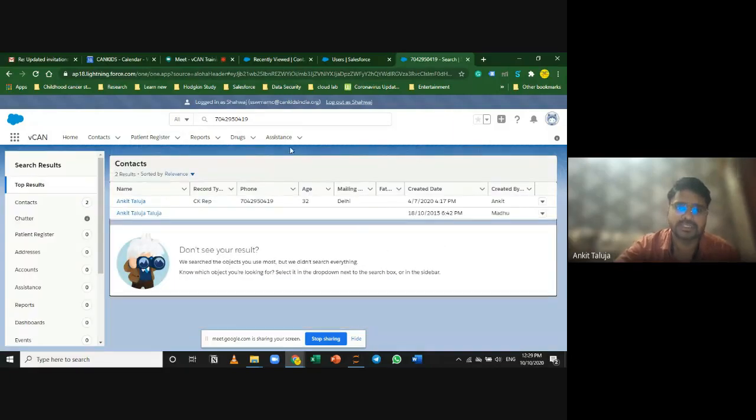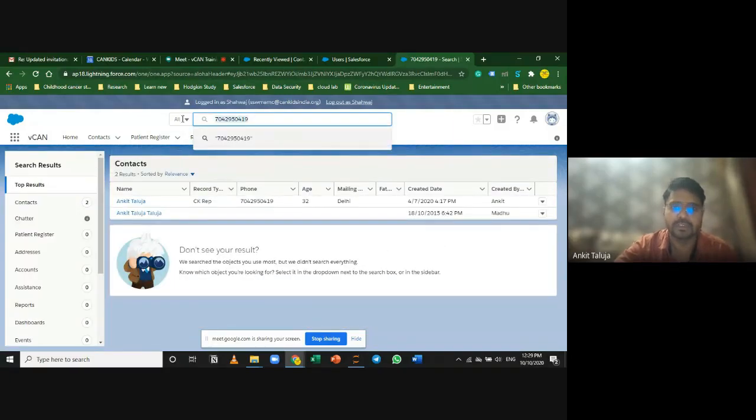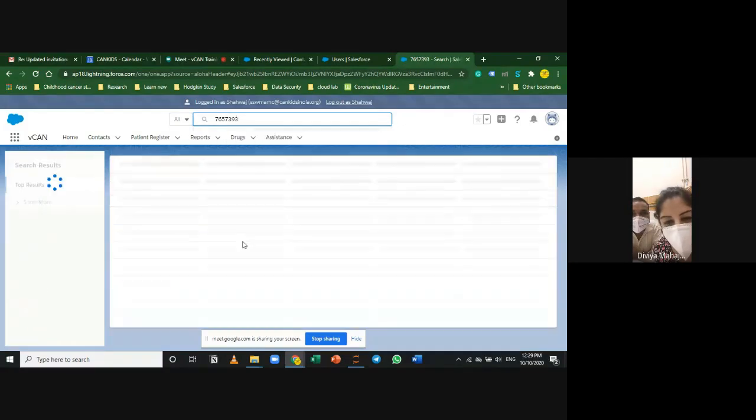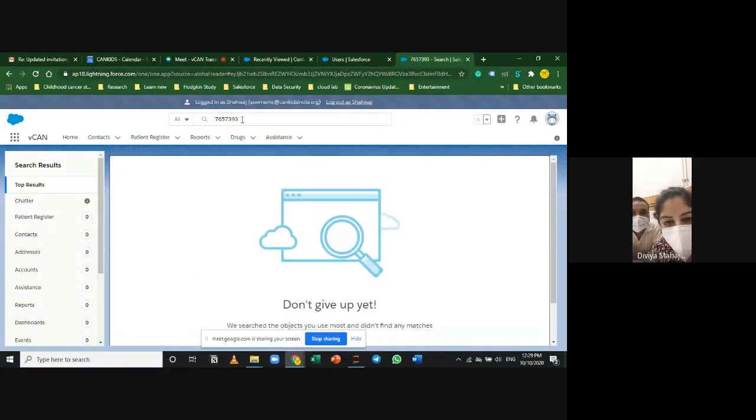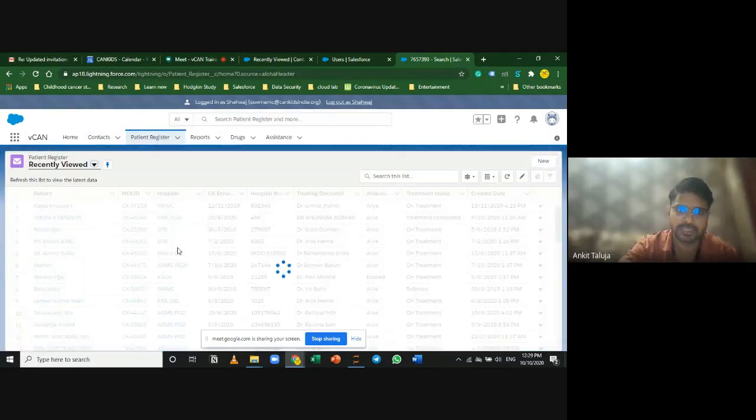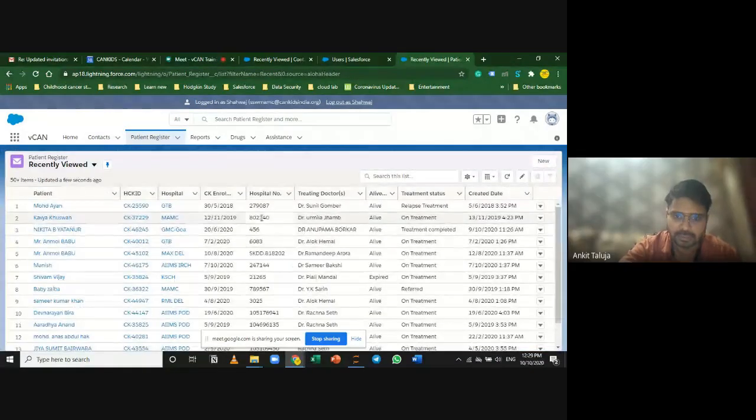Right. So you can search from their phone number. You can also search from their hospital number. They might have an OPD card, for example. We also have a POC number, so we need to register that POC number. That makes it easy for me to search that patient. For example, this is the hospital number for this patient, 802-230.